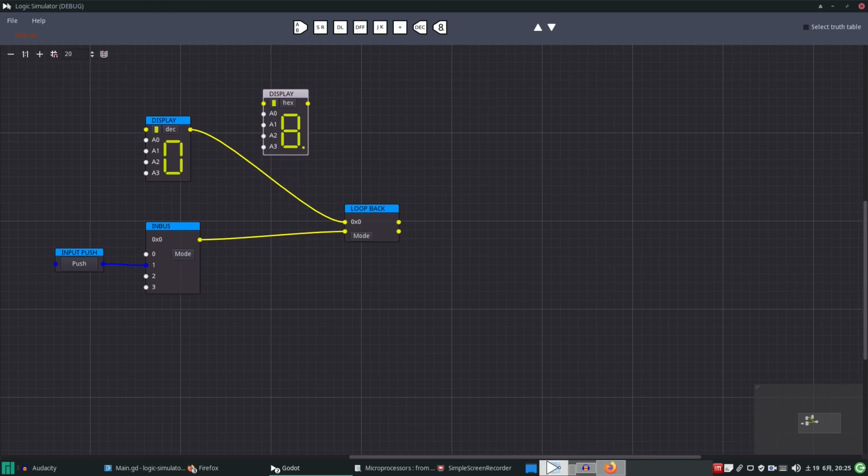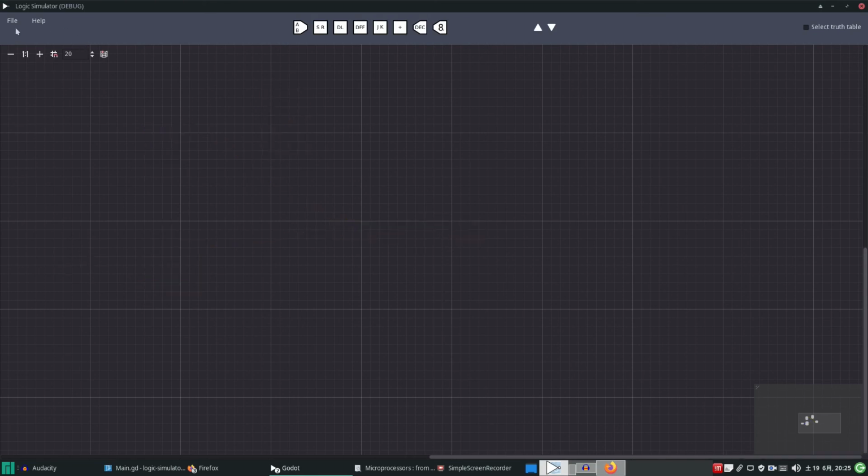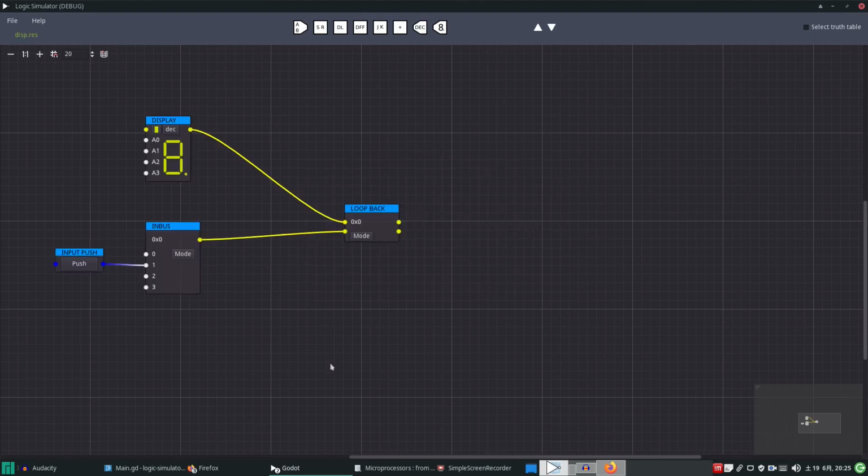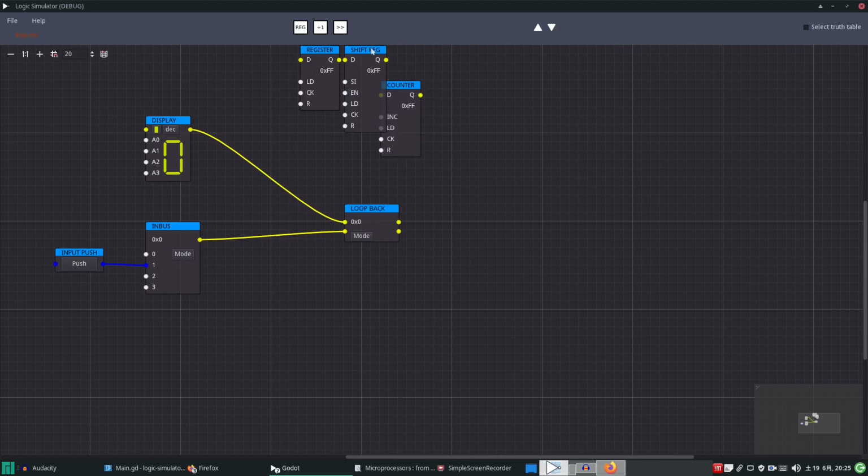Let's press new to clear this, because I made changes, and wipe them out. Let's see if we can load this disp .res again, and you can see it's loaded it again. Ding ding. So I think that's a good wrap for this, and hopefully next time I can show you it working in more detail, and show you how the register, the counter and the shift registers work, and maybe I'll even have some more things like a memory chip or something.